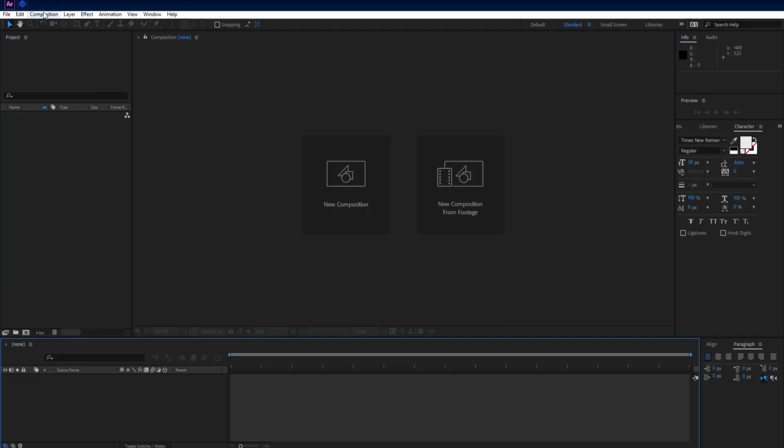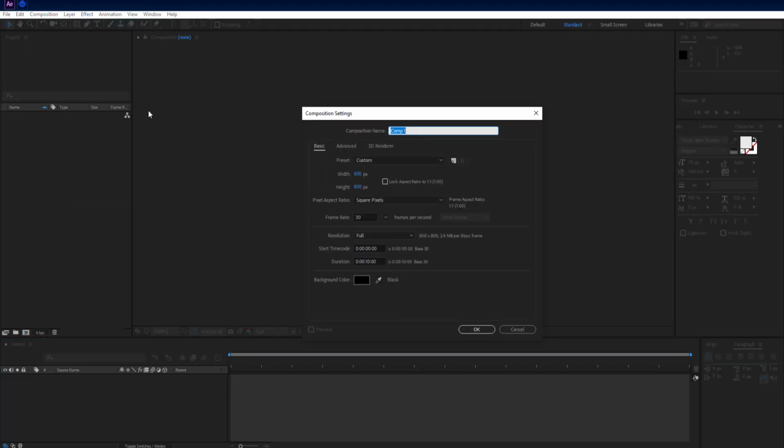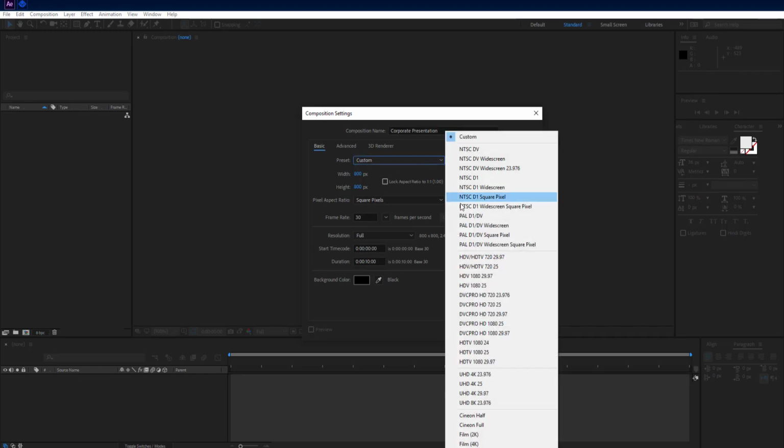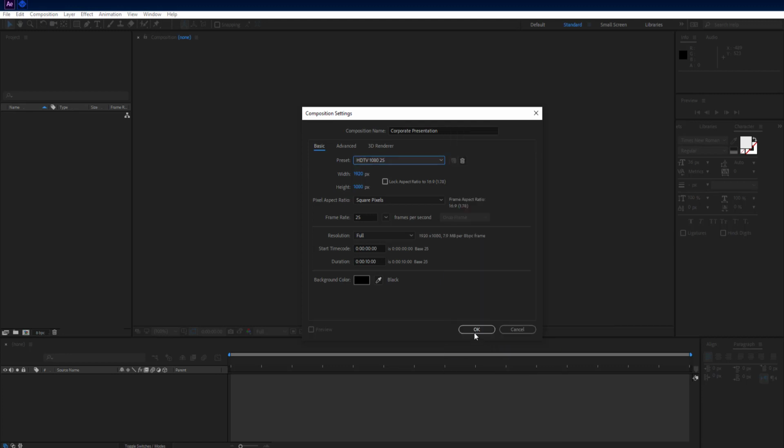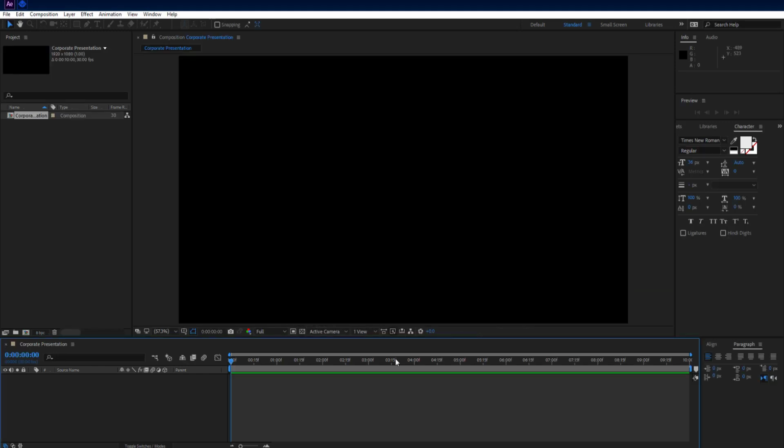As usual, make new composition. Name it corporate slideshow. Set resolution to 1920 by 1080. Set FPS to 30, and duration to 10 seconds. Hit OK.